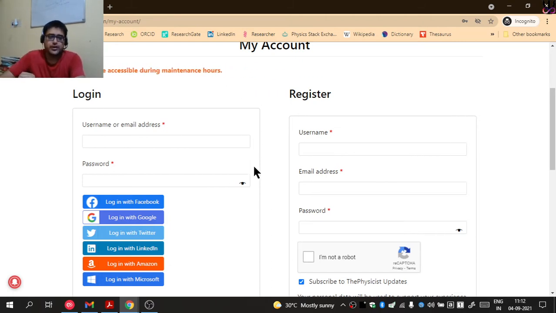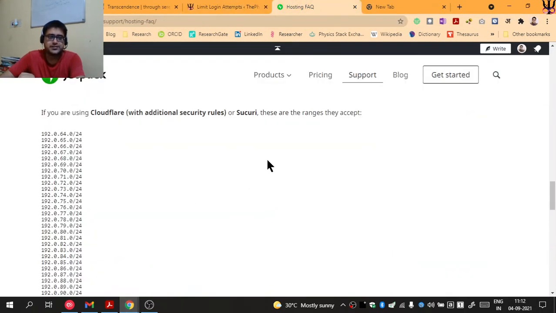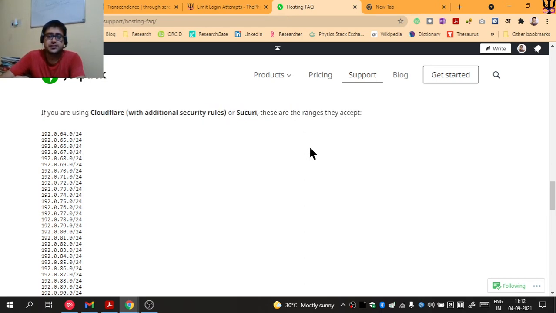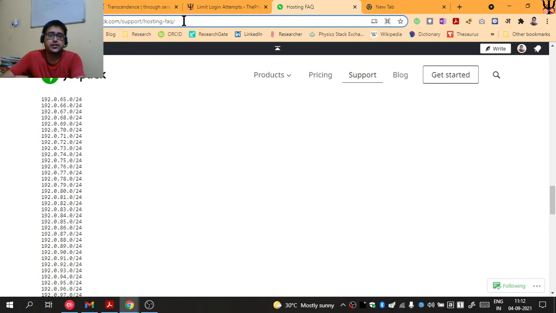So what we are going to do is, first of all, understand what IP addresses Jetpack uses to communicate with WordPress.com through XML-RPC. So this is a list. If you are using Cloudflare or additional security rules, these are the ranges they accept. This is the page. You can note this down. I will put that in the video description.